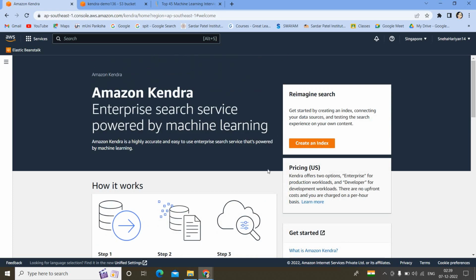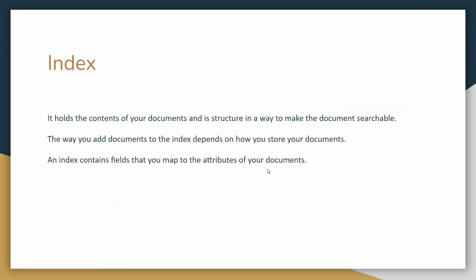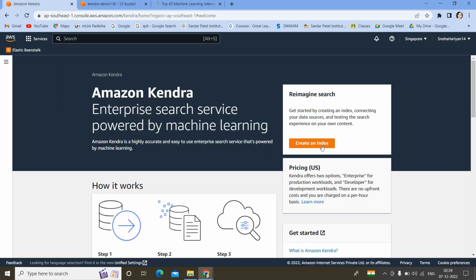So first we'll see what is an index. It holds the content of your document and is structured in such a way to make the document more searchable. The way you add document to the index depends on how you store your document. An index contains fields that you map to the attributes of your document. Now let's see how to create an index.